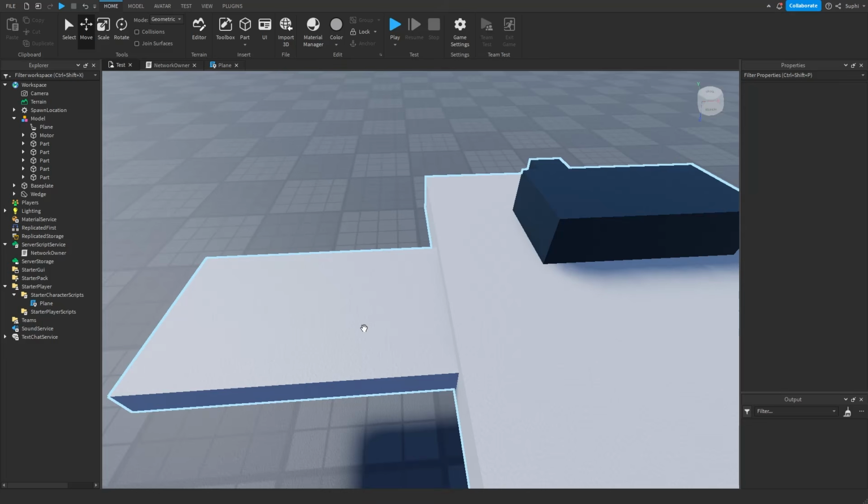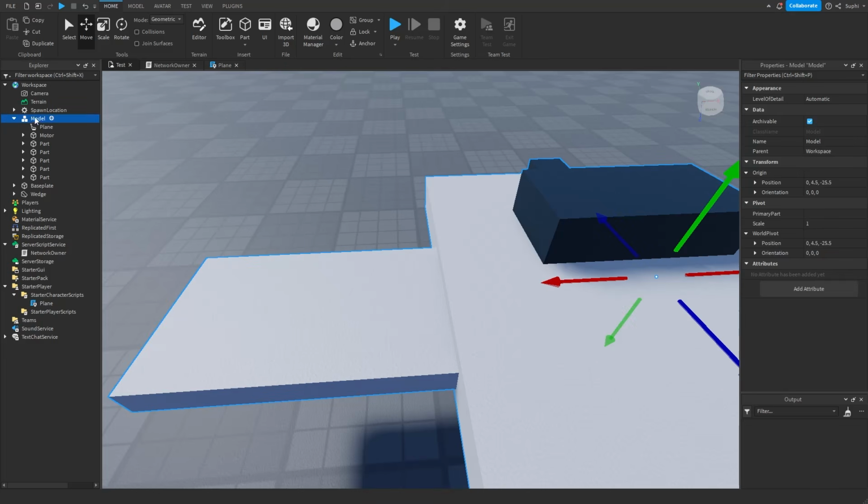Okay, so let's first create our RaycastParams. And what we're going to do here is we're going to only allow the ray to collide with parts that are within this model. So that means if a player is standing right next to here, the ray won't detect another player or another object. It will only detect parts within its own model.